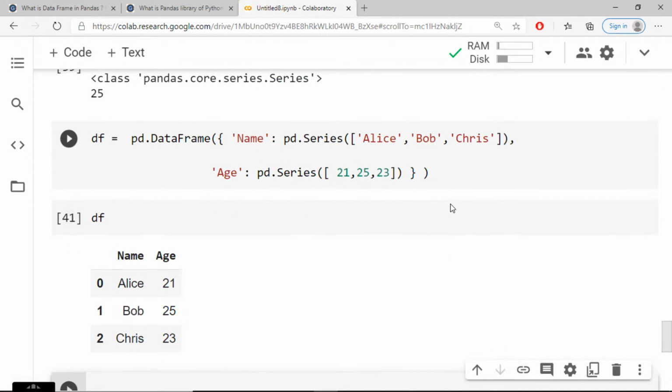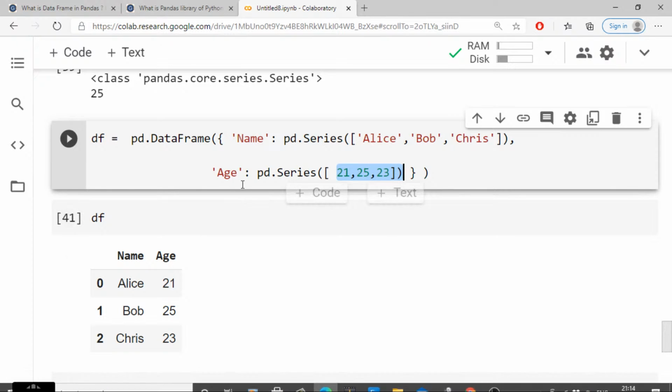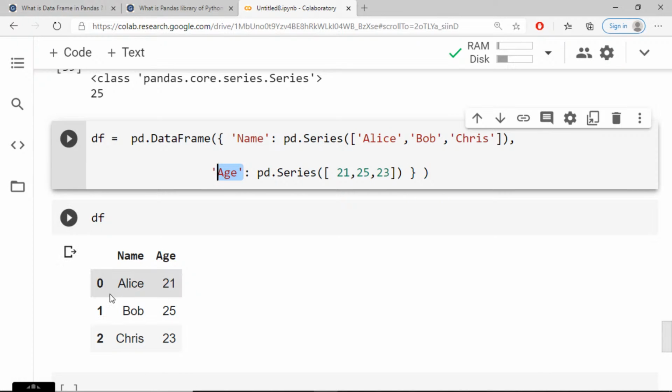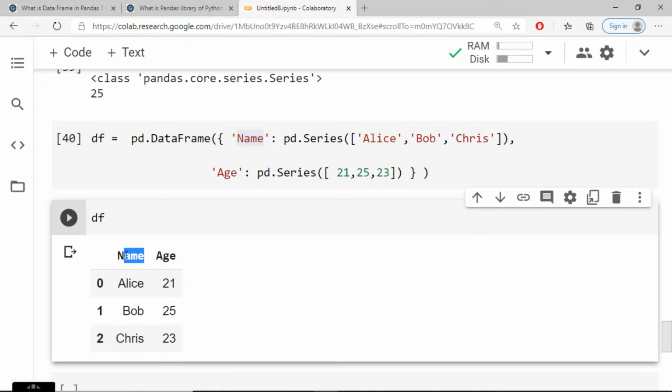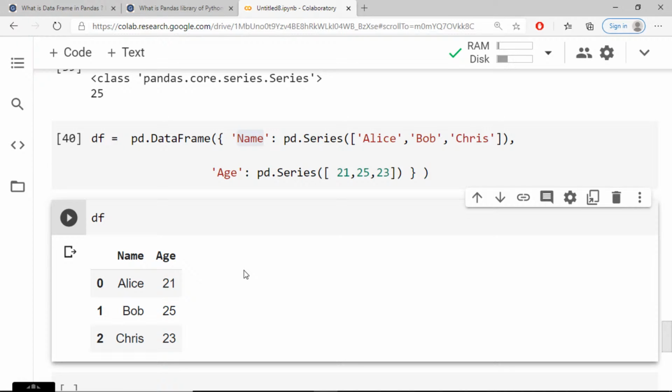The output looks like this. What is this actually? Alice, Bob and Charlie. This is one column. A series is only 1D. And then the second column is 21, 25, 23. This is the second column. We need some titles for the columns, because it gives the rows index 0, 1, 2, and similarly we need them for the columns. So we have to provide columns here: name and then the series, age and then the series. Name is the header for the first column, age is the header for the second column. You can say a data frame is a collection of series.